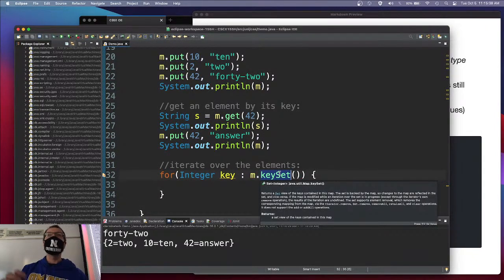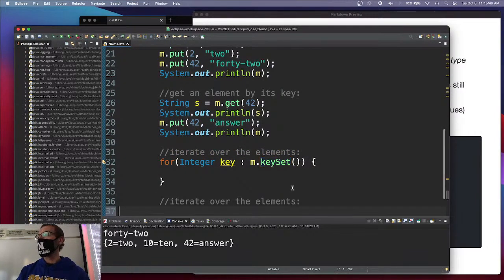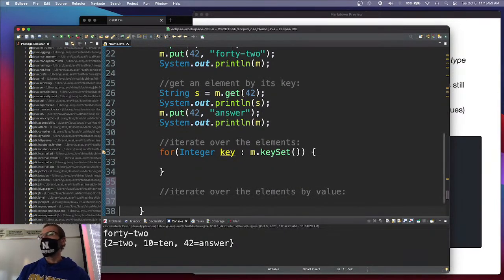m.keySet gives you a set of all of the keys. You can also do that by values, by the way. You can iterate over the elements. If you don't need the keys and you just want all the values, you can iterate over all the elements by value. We're not finished with that original example here, but for the values are strings.